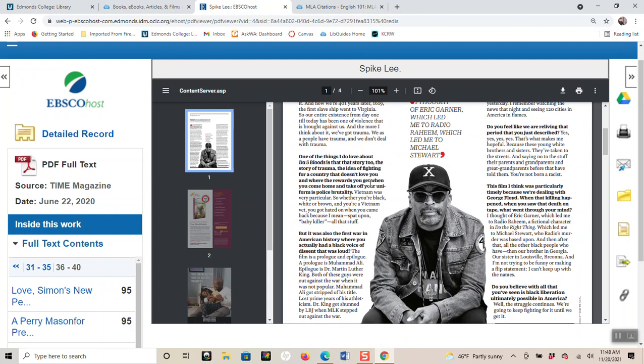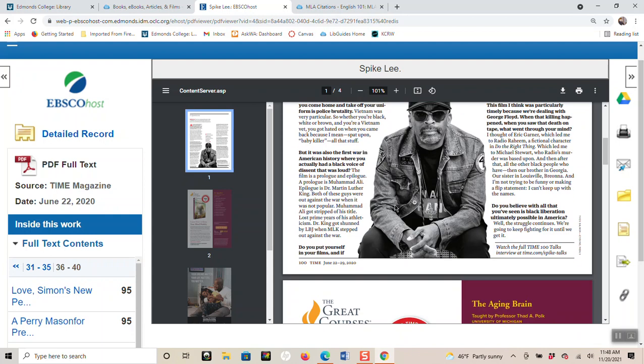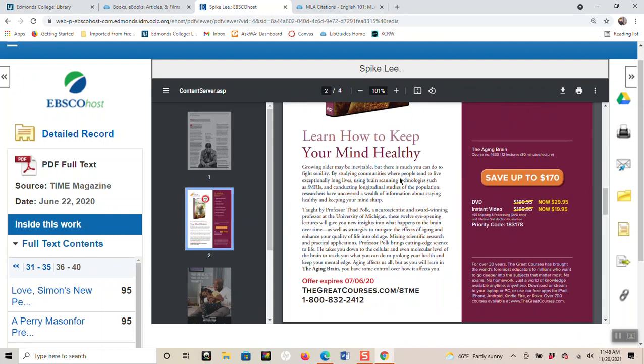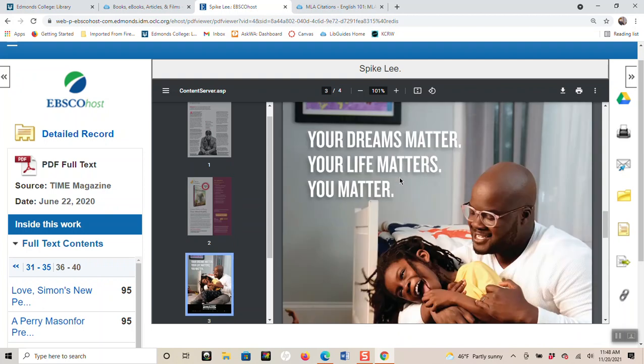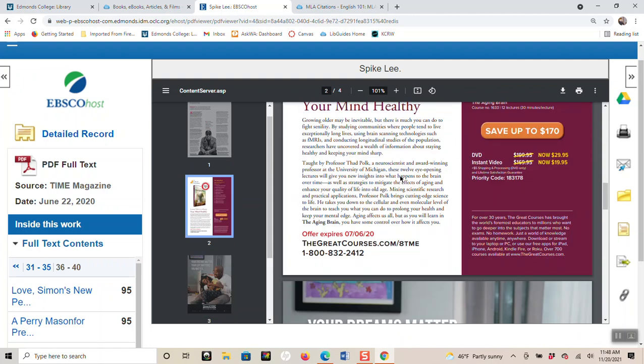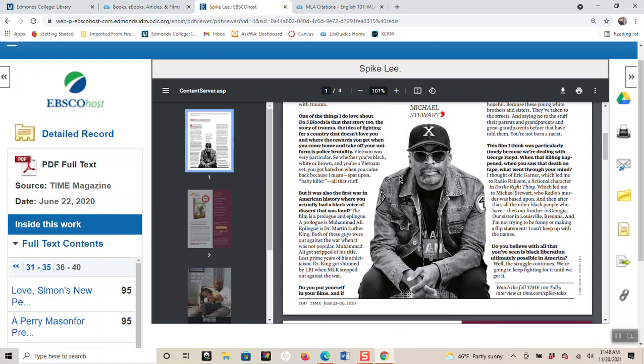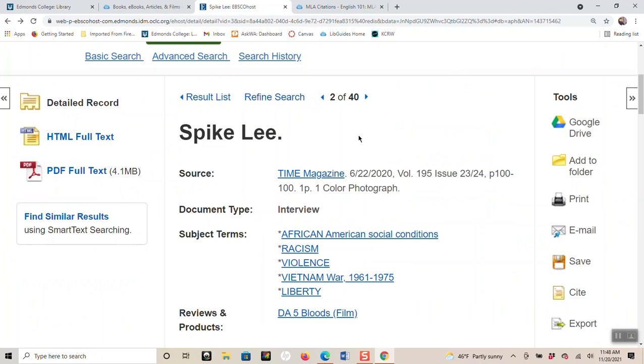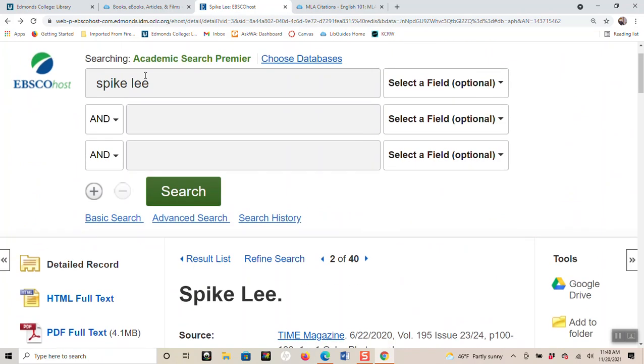So here it is right here, and it took a while to load because there's a lot of graphics on here. Yeah, so it looks like it's just this first page. Really, the interview is right here, but this is certainly a good bit of information for you. So keep that in mind also. So interviews, again, especially if you want to learn about your director, interviews are excellent resources.